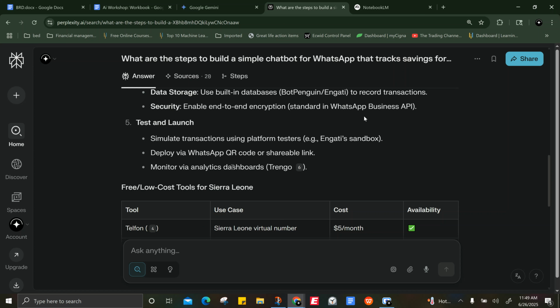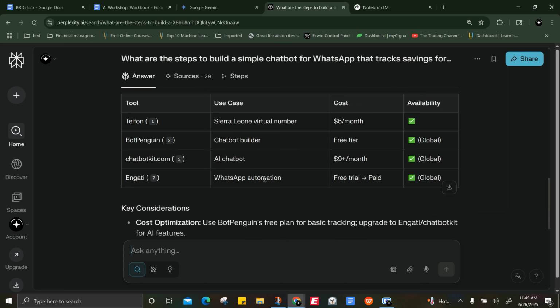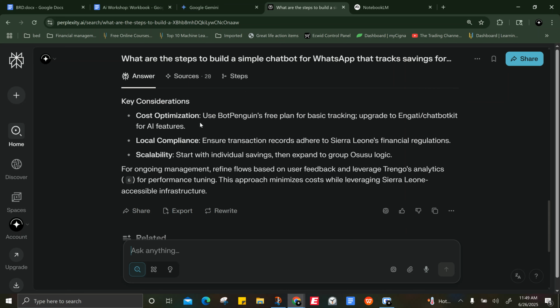Yeah, this one is showing different apps because I did the search too. I don't think I've even seen these apps that it's showing, so it's very interesting. For the tools, they have Taphone, they have Bot Pigeon, they have chatbotkit.com, use case, Sierra Leone virtual number, chat builder, AI chat. Then the cost. I think I saw some of them are free. I want to look at them so I can try them later.